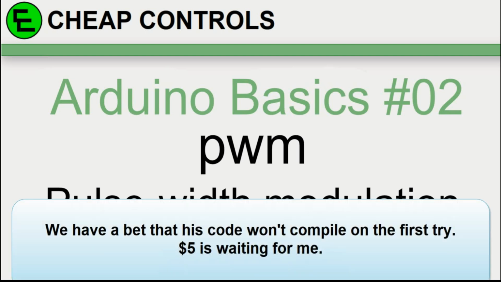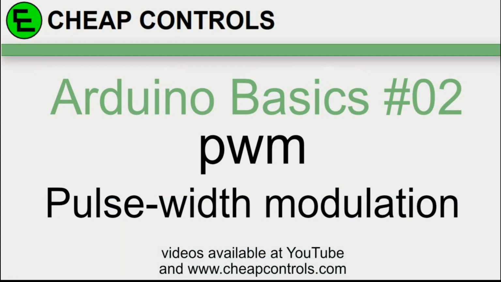In this video, I'm going to go over pulse width modulation on the Arduino. We're going to hook up a potentiometer and have it brighten and dim an LED. We're also going to have an LED that's going to flash based upon the value of the potentiometer.